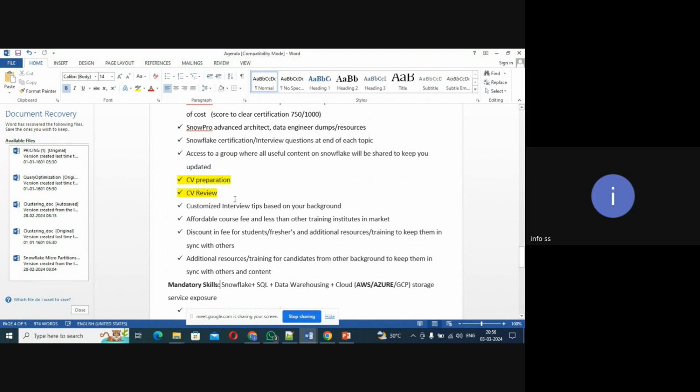For cloud, we'll just be using the storage service. Cloud doesn't mean something big. There are a lot of services in cloud, but for us what we need is mainly the storage service. Say in AWS you have S3, in Azure you have Blob Storage or Azure Data Lake Service. That is very simple.